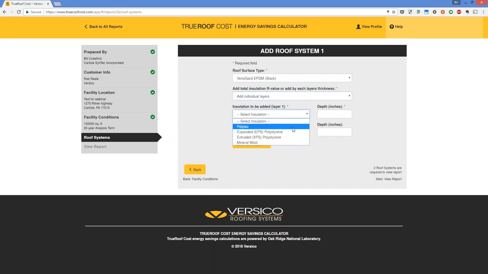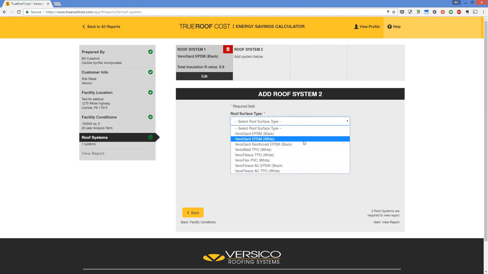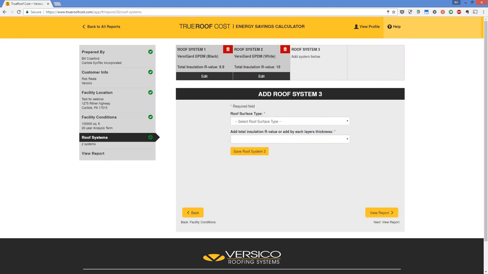If I did it this way, my first layer, I can choose whatever I would like there in the depth, and then a second layer. And then the second layer, I can do another one here, and then I'm going to save that. So that's the first system I want to compare to, and it takes you automatically to your roof system 2. So on this one, we'll go white, and I'm just going to add a total insulation R value here of 18, and I'm going to save that.